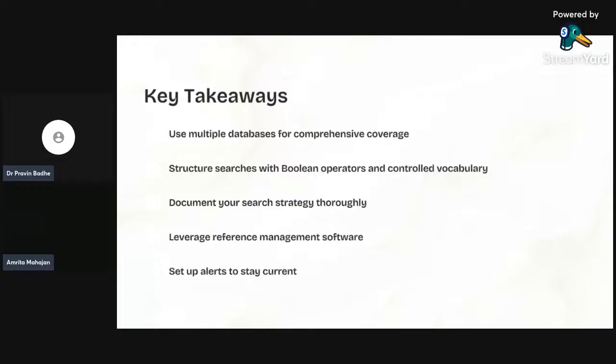The better you write, the better you do scientific literature, the more effectively you can work. So these are the key takeaways. First is use multiple databases. Don't stick to any one database. Use lots of databases: use Web of Science, use Scopus, use Google Scholar, use everything possible that you can. Then use Boolean operators and controlled vocabulary that I mentioned, and also document your search strategically and thoroughly, so that it will be helpful for you in the future.